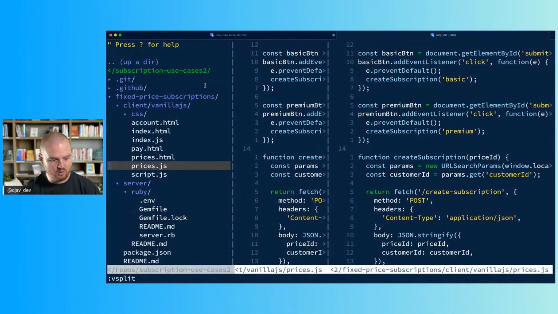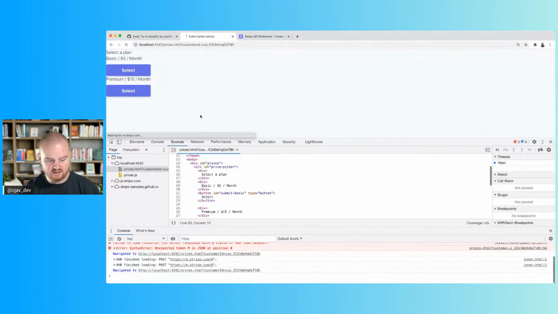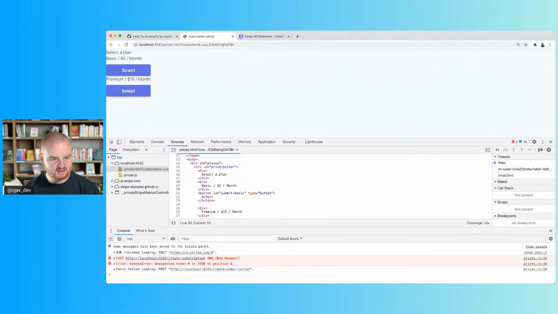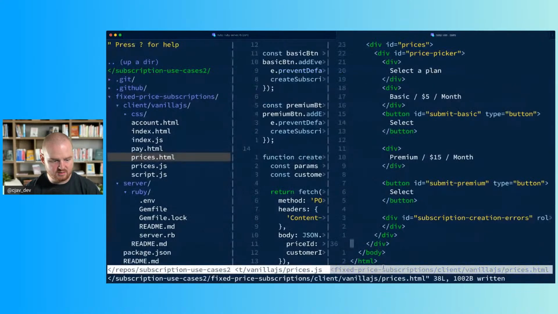I'm getting more and more pleased with this page, and I think that it's looking pretty good. Let's see how it runs. Let's clear the errors, and then click basic and see what happens. Okay, so create subscription, got a 400, and let's look at the logs. So yep, we just got a 400 on create subscription. So what is going on?